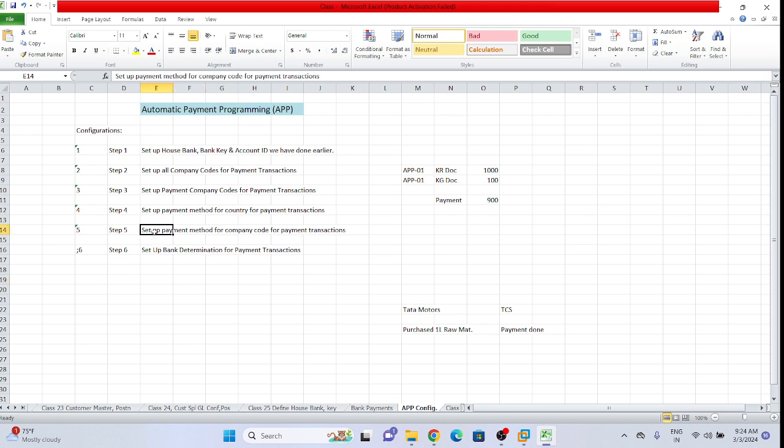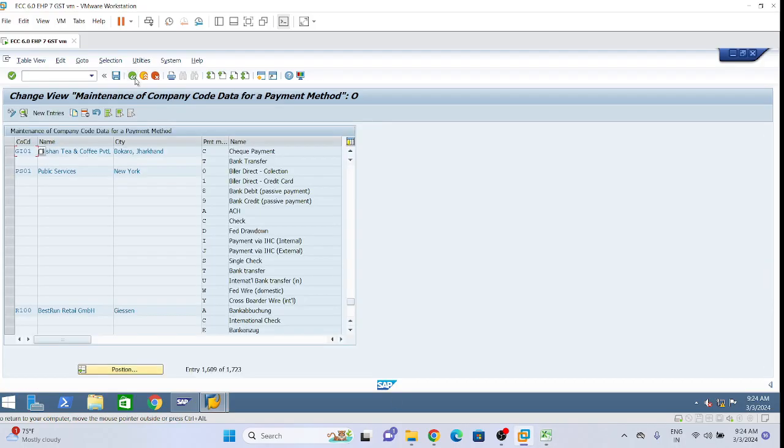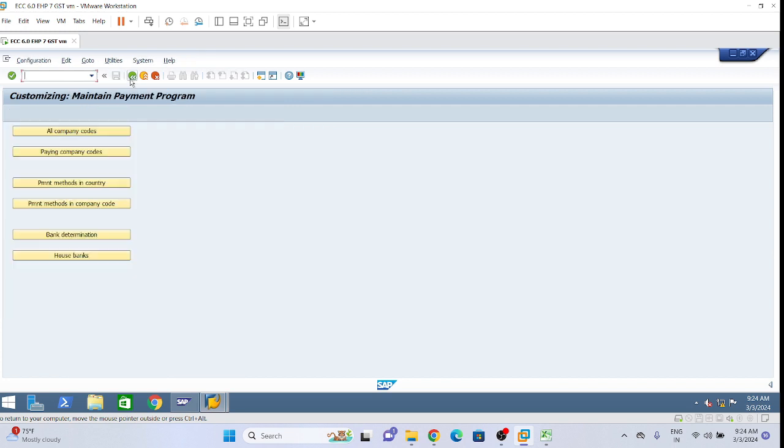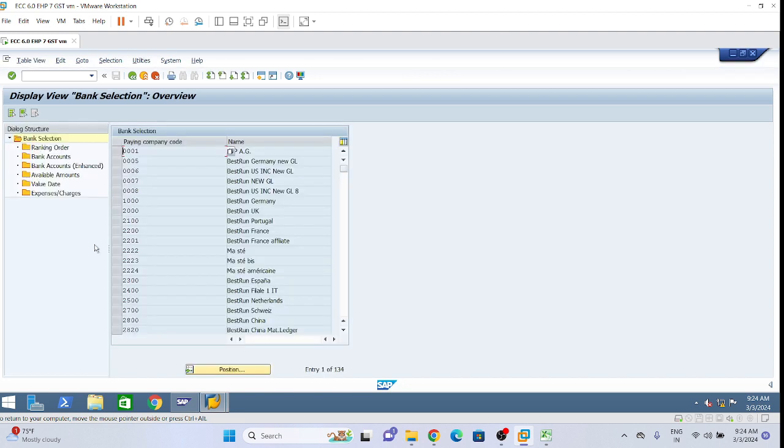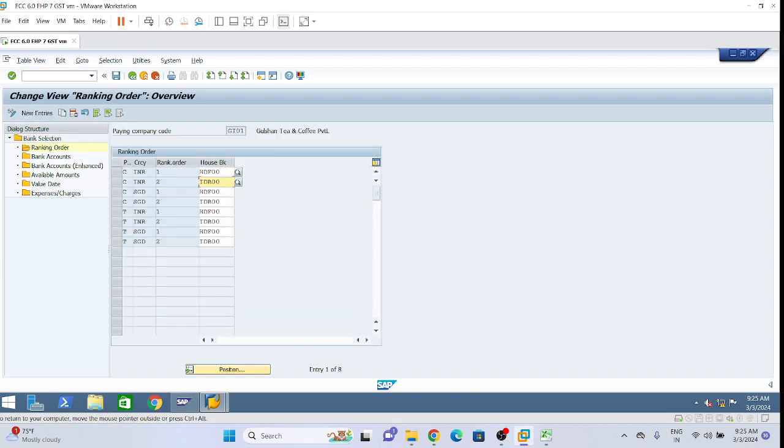Okay, and now this one is set up bank determination for payment transaction. Last one is set up bank determination for payment transaction. This one. Now see, this step is very easy. I will select this one. This is my paying company code, not the sending company code, right? So I have selected this paying company code, double clicking on ranking order.